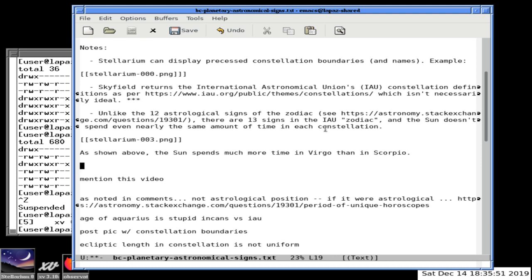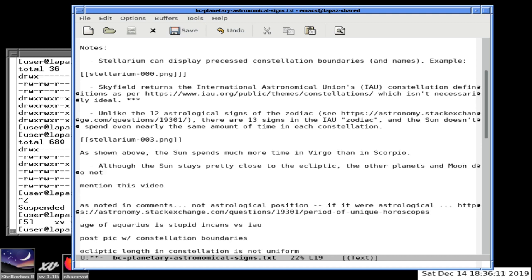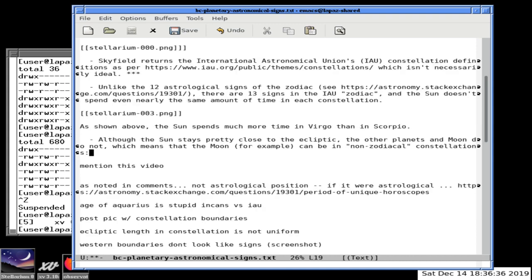And now we're going to go even further with this. Although the Sun stays pretty close to the ecliptic, the other planets and the Moon do not. I'm going to say Sun in capitals because I'm referring to our Sun specifically. If I were referring to it generically, I could use lowercase. Not that anyone cares. Which means that the Moon, for example, can be in non-zodiacal constellations. Again, this is not really useful here, but I wanted to get this in.